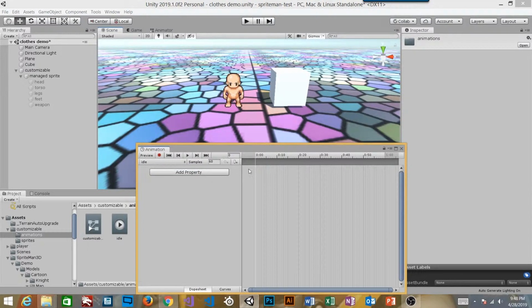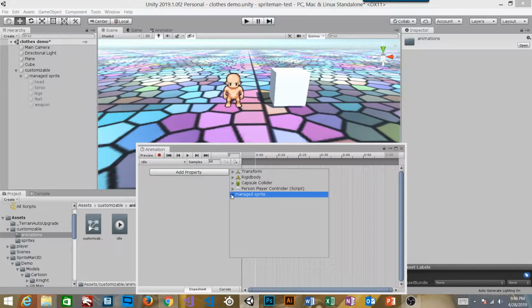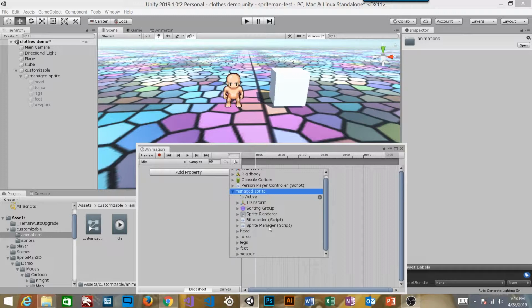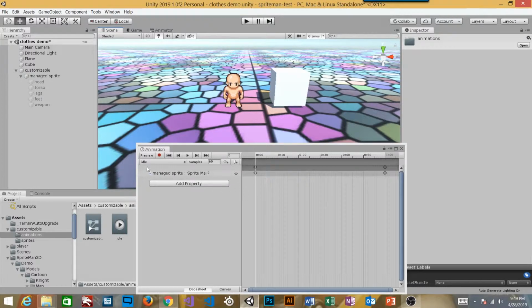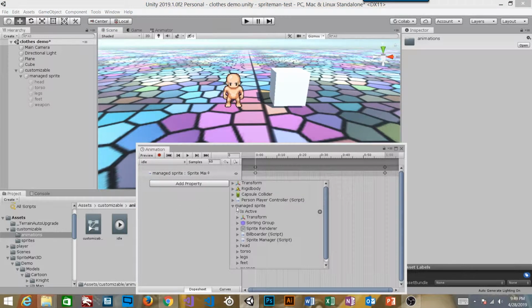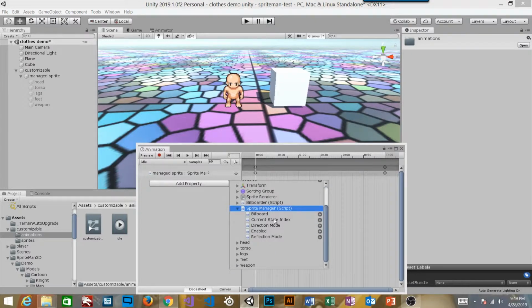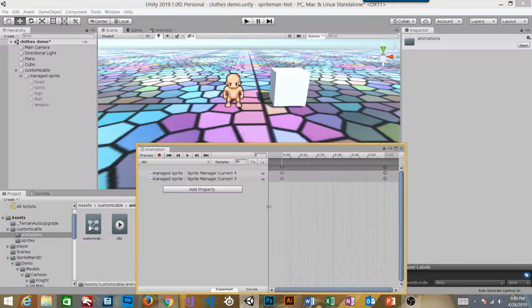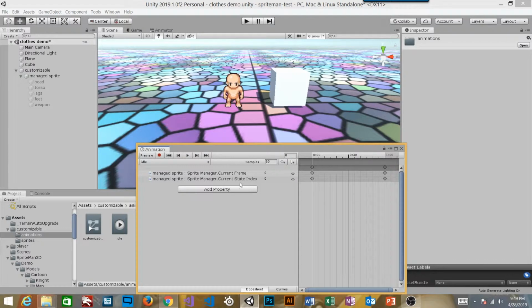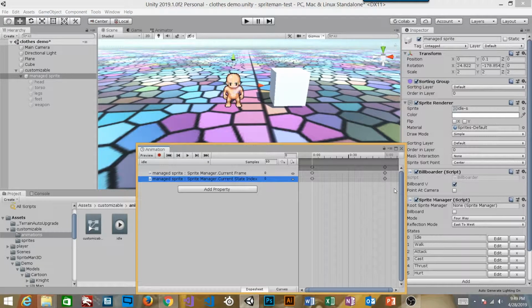Our idle animation is really not going to have anything, but we need to set the correct Sprite Manager properties on it. So we animate our two SpriteMan fields, current frame and current state index. For something simple like an idle animation that only has 1 frame, we're not really going to have any samples. We're going to have, okay, 1 sample.